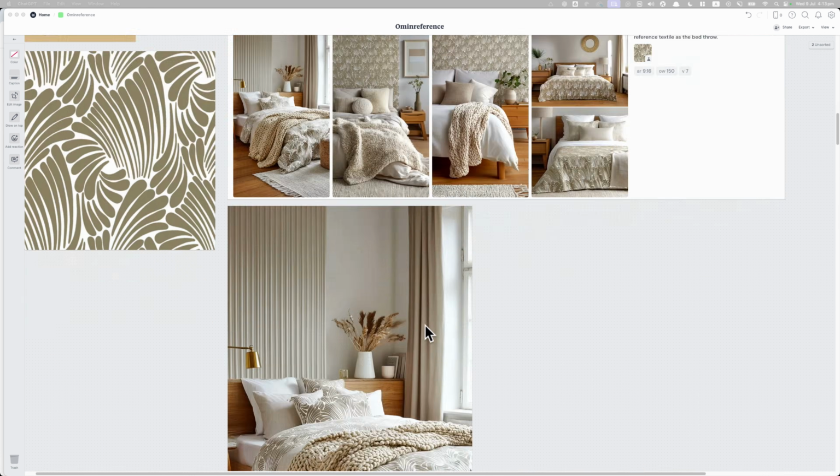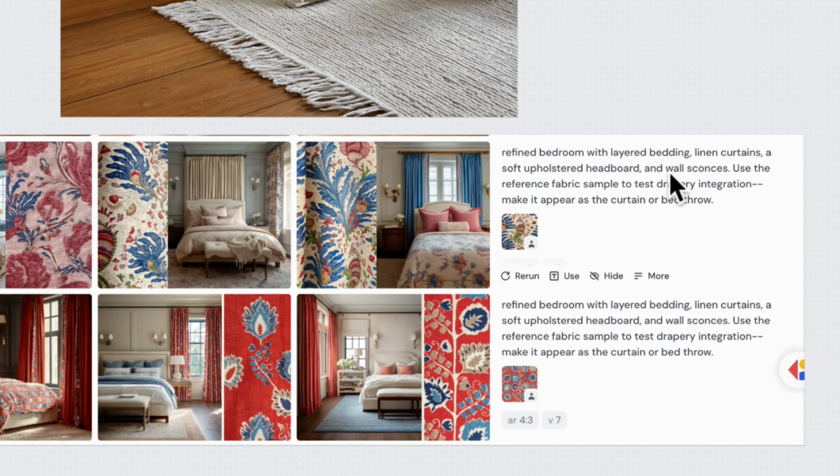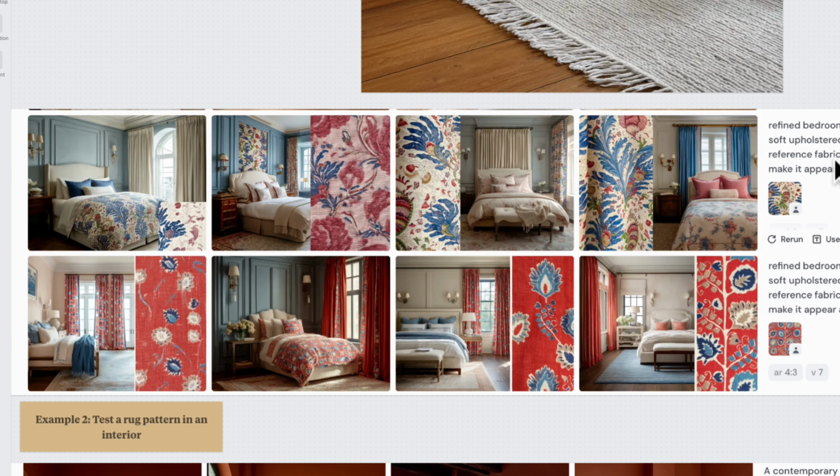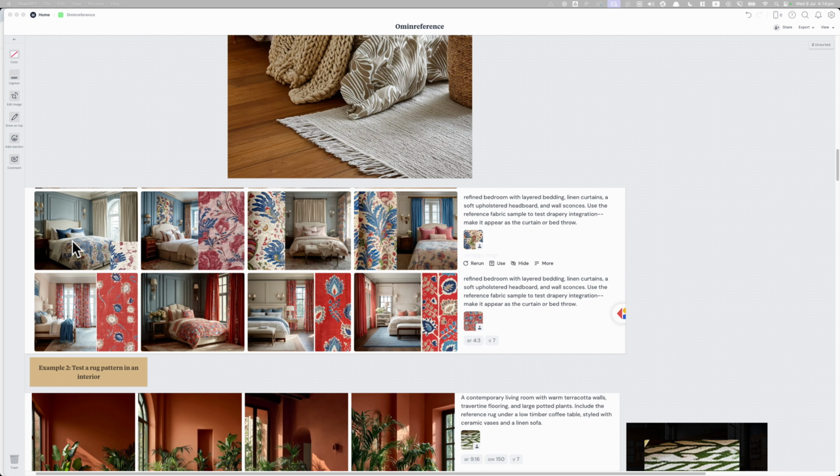Now, I also tried it with two other more complex textile designs, and instead of being very specific and asking for the bed throw, I said just apply it to test drapery integration. So whether make it appear as a curtain or a bed throw. So you can see this is a little bit more variety, and it's put it in a lot of different places. So an inset wall panel. So this is a really great way of actually testing different ideas. And then once you've kind of got an idea that you like, you can then refine it and ask MidJourney to actually put it in a specific place.